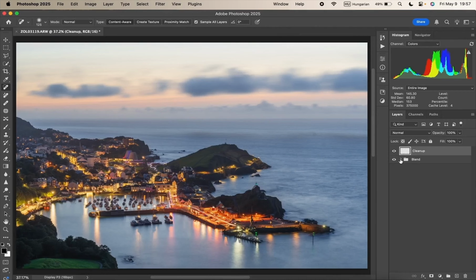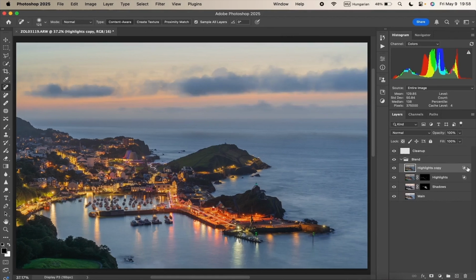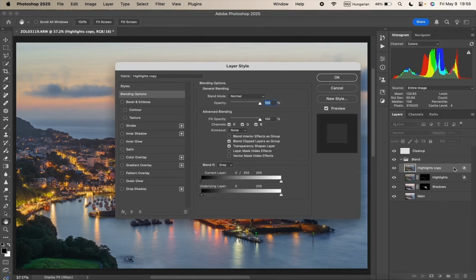Next, oh, I almost forgot, we need to replace the sky. So here in Blend, we know that our sky is on this layer, the one we want to use. So I'll duplicate this. I'll delete the mask and we need to reset the blending. So I click here twice, drag this back, move this black slider over there and this one here.